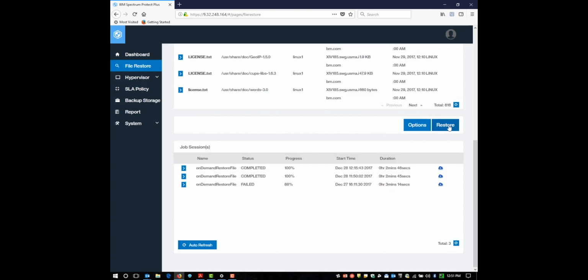And you can see here that it is operating, and in the job sessions screen below, you can see that it is running the restore operation. Now you see below in the resultant job sessions that the restore of the file has been completed at 100%. That is file restore.